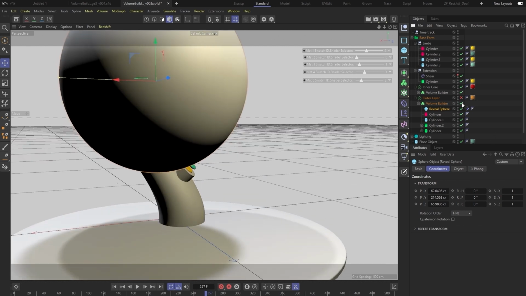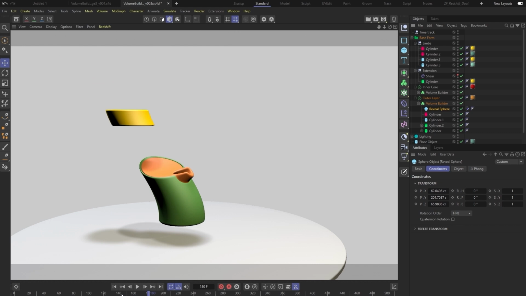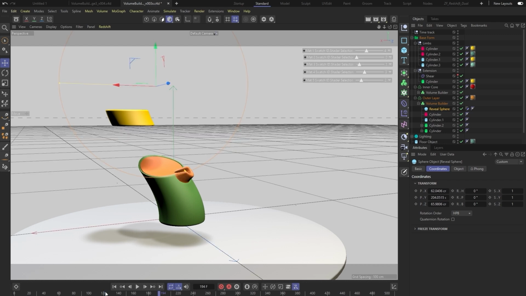So if we turn back on our volume builder, you can start to see what is happening here. We have just that core shape now slowly revealing, and I've just animated vertically the sphere. But as you can see, it's kind of chugging along. We have a lot of geometry in play, a lot of live calculation. The volume builder is building this actively.